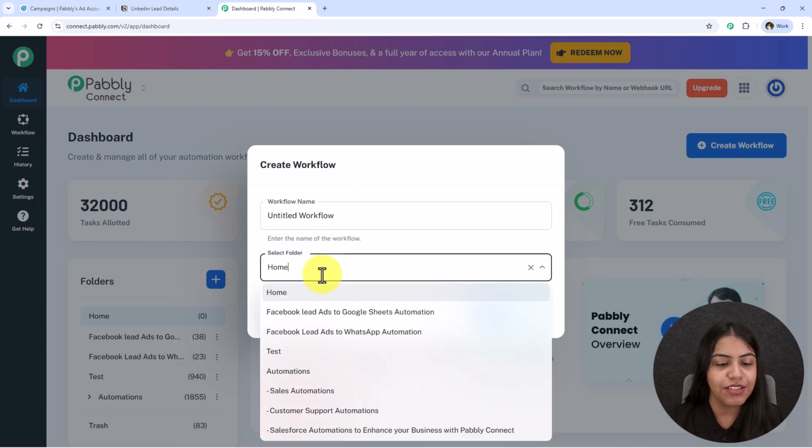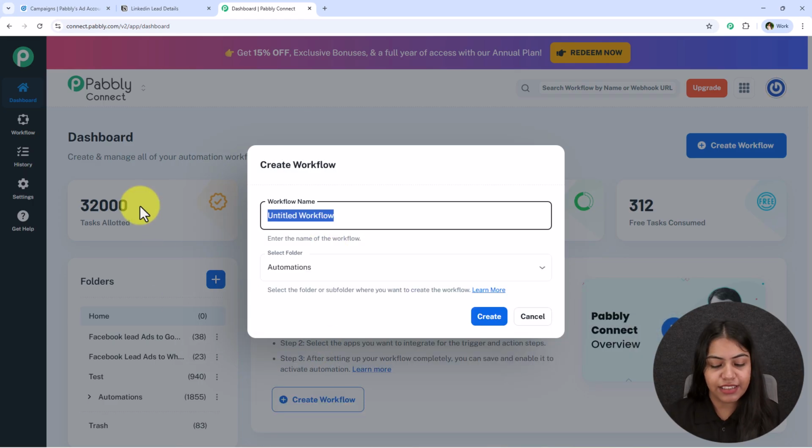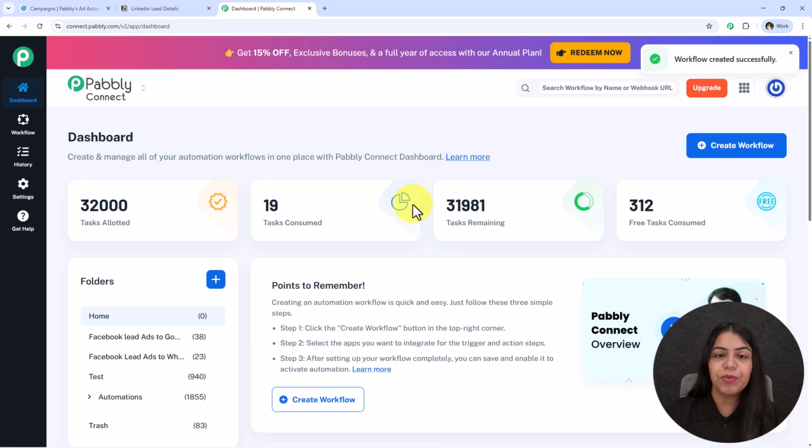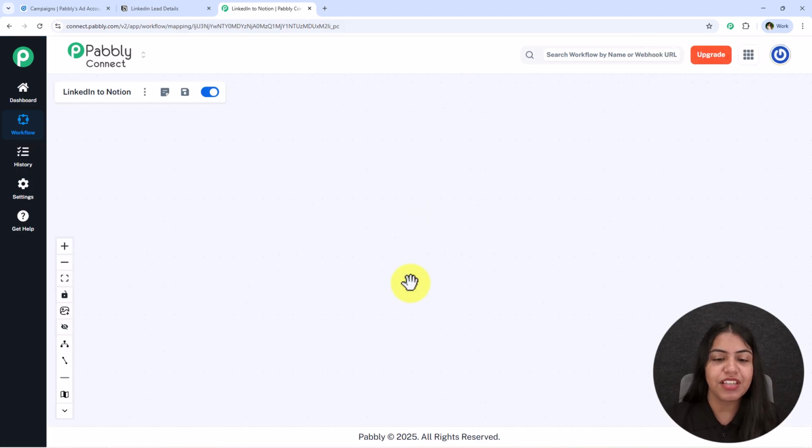So let's go on the select of the new one, select the folder and enter the workflow name. So I'm going to keep my workflow name as LinkedIn to Notion. You can keep your workflow name according to your own choice. And if you wish to create a new folder, go on this create new folder button and create your own. And after we enter the details, we have to click on this button which says create, and once we click on this create, it is going to open the most important window of our automation, which is our workflow window.